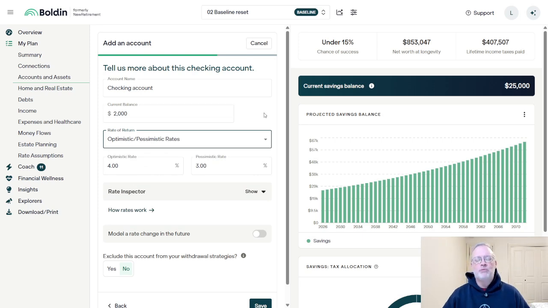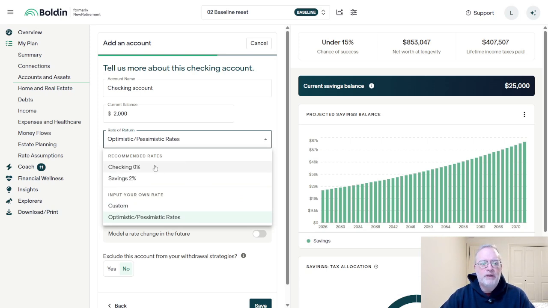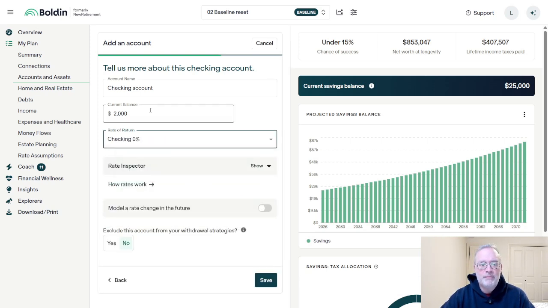What we'll learn later when we run models is that you can run an optimistic model, a pessimistic model, or an average model. And if you like running your models like that, you can put those kind of numbers in this. You can say, hey, this is the best case scenario for my checking account interest rate, and my worst case for my checking account interest rate. For right now, though, let's just go with Boldin's default, or their recommendation, which is 0%.